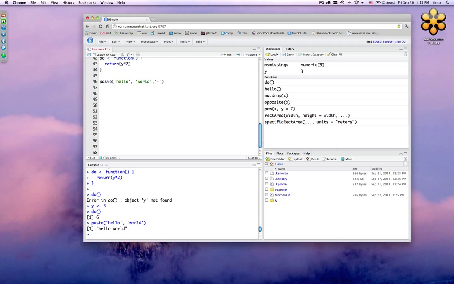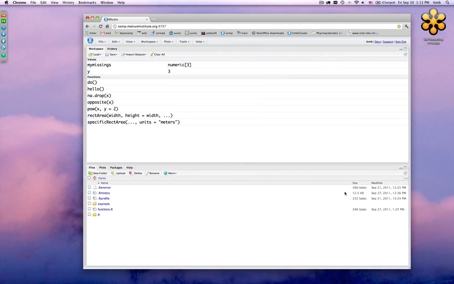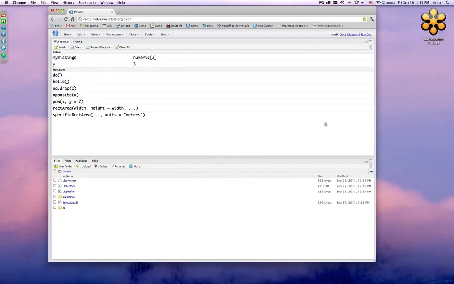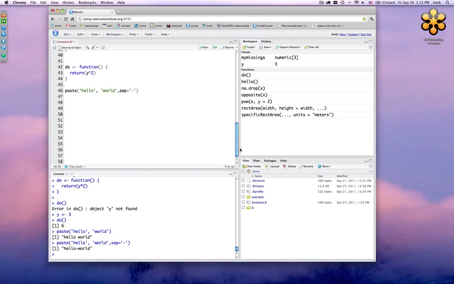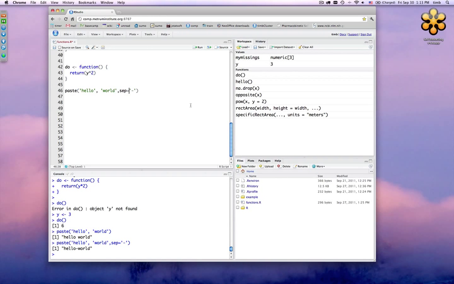So I'm building this up piecewise using simple things for starters. I'm going to say sep equals hyphen. This time we get hello world with a hyphen. And something disappeared on me here. I'll try to make my window back like yours probably looks. There's hello world with a hyphen. Now we say, great, we have mastered the use of the paste command.